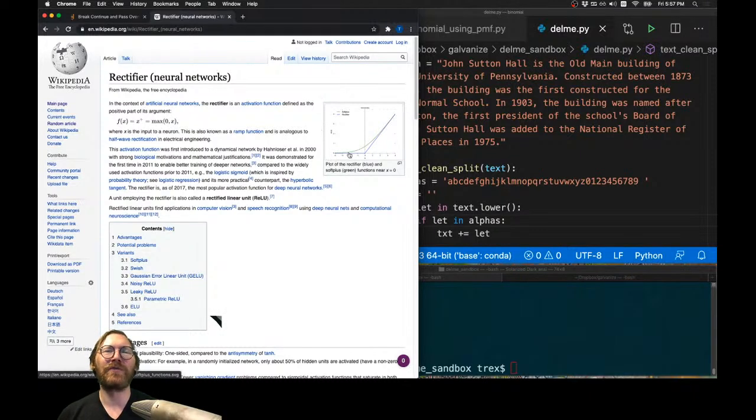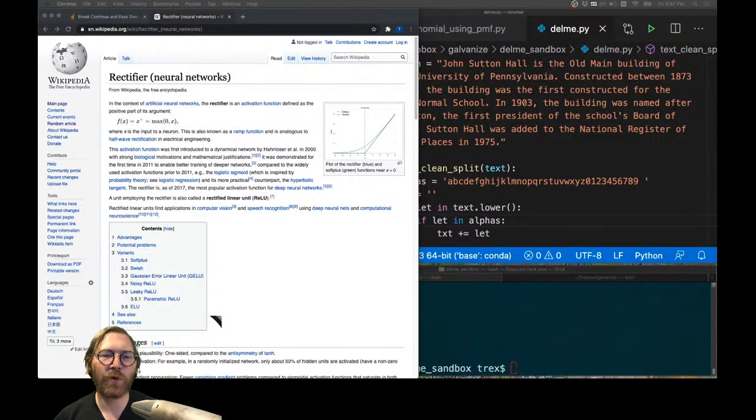ReLU looks sort of funny here, but it's just that you're zero up until a threshold point, and then you have a linear climb. ReLU is actually a highly performant thresholding function in neural nets. So sigmoid, tanh, ReLU, those are really common.